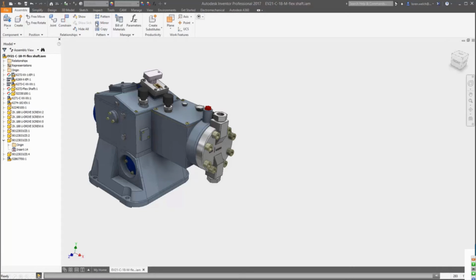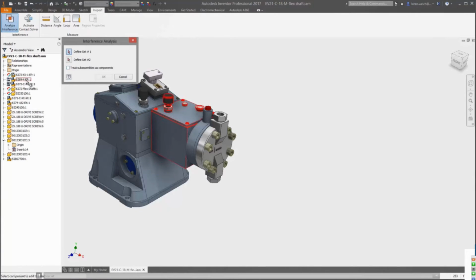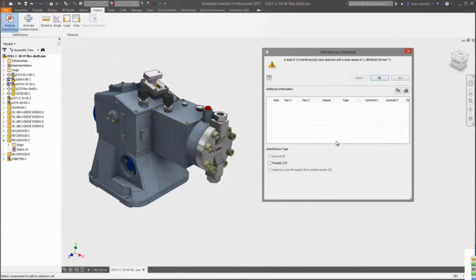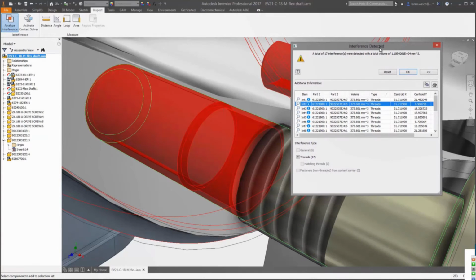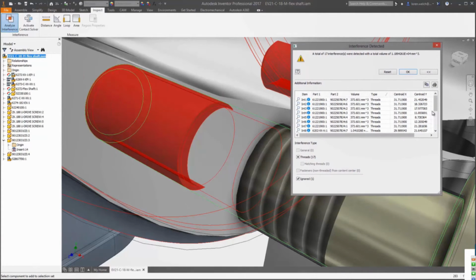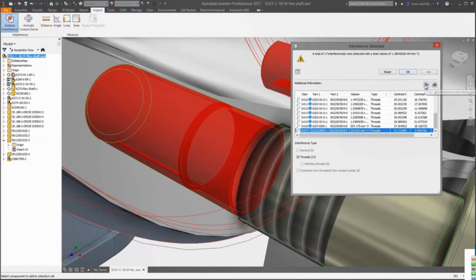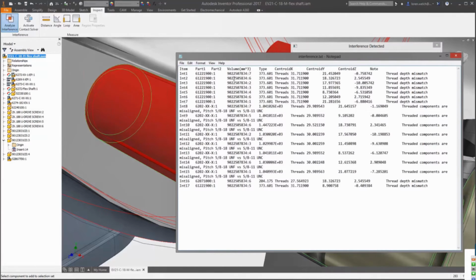So let's take a look at it in action. So again, here in the interference tool, once we define our interference selection sets, we have the ability to treat subassemblies as components, or here you'll see the only information we have from an interference perspective in this case is just with our threads. So we can ignore certain interferences, we can unignore them later, and we also have all the information, in this case mismatched threads, and we can copy all that information with a single click to our clipboard, and in this case I pasted into Notepad if we need it for any other downstream applications.